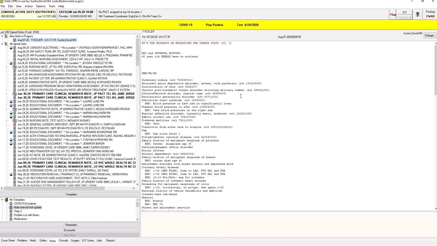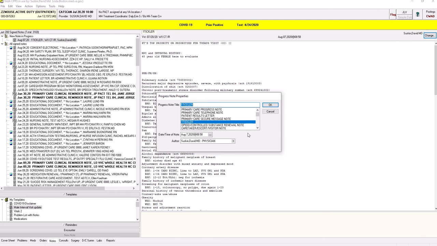Some people make the mistake of actually copying and pasting and starting a new note. You actually don't have to do any of that. What you do is you come up here to the right-hand corner, click on the Change button. You can see that 1Tickler is highlighted. You go up here to Primary Care Progress Note, so that's highlighted.